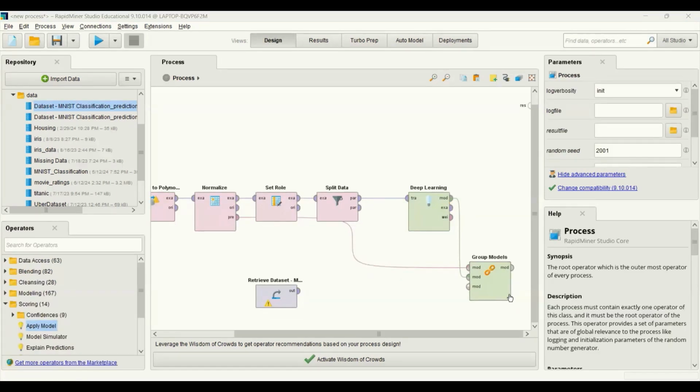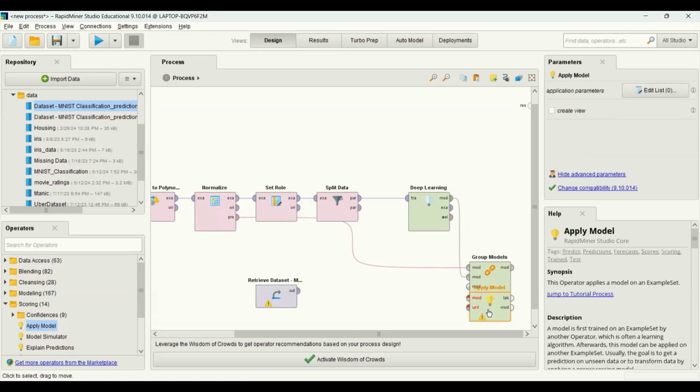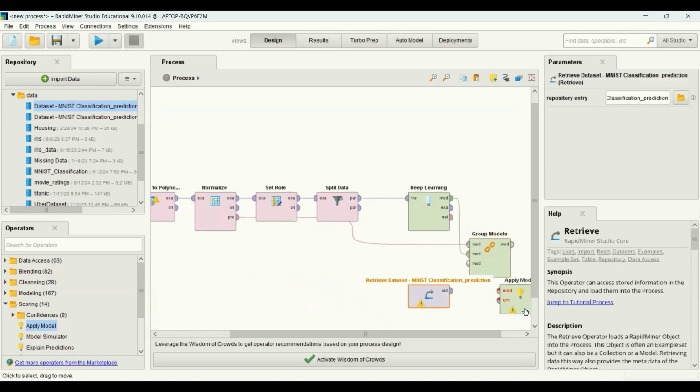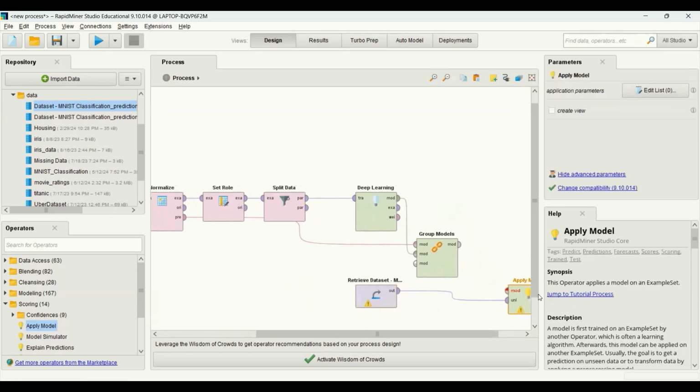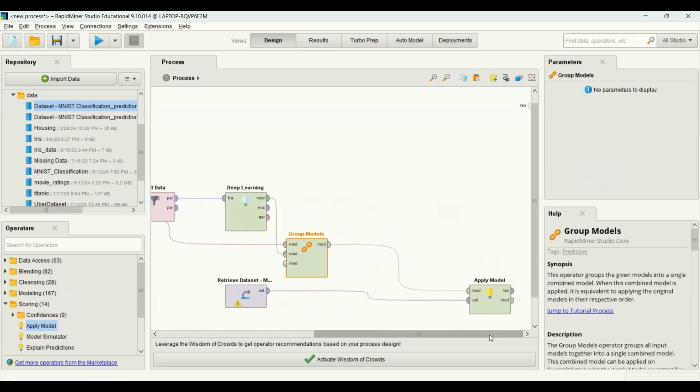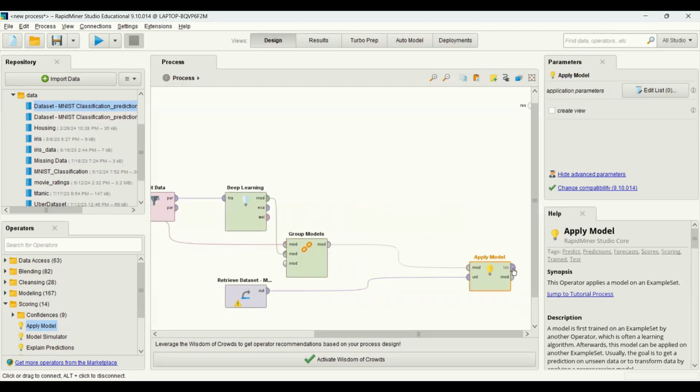Now I can apply these group models on the data set that I have. In order to do that, I bring the apply model operator here and connect it with the data set as well as the model that I have. And now I can see the prediction if I run the process.